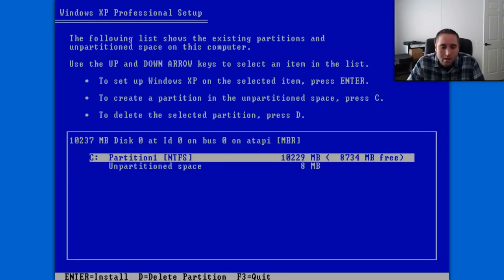Now in here, you can use the arrow keys on your keyboard to select back and forth. It's already highlighted, which would be the C drive, your main hard drive, partition one. That's already selected. So to set up Windows XP on the selected item, press Enter. We don't want to do that just yet. What you want to do first is the third option there.